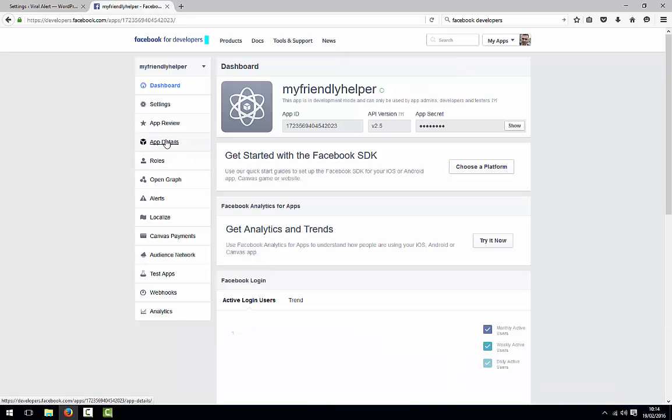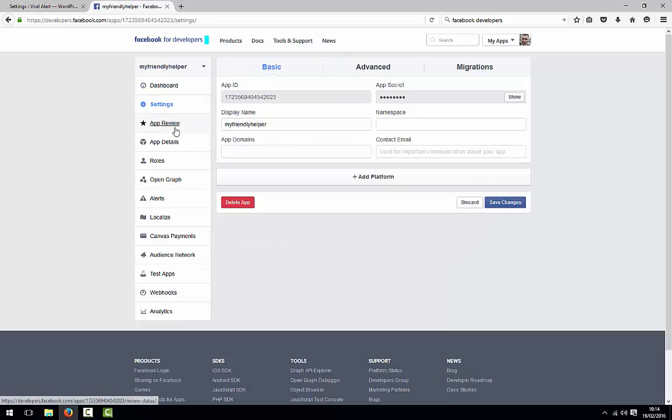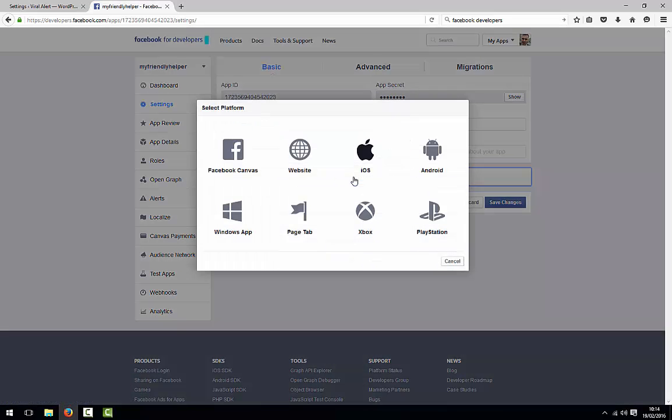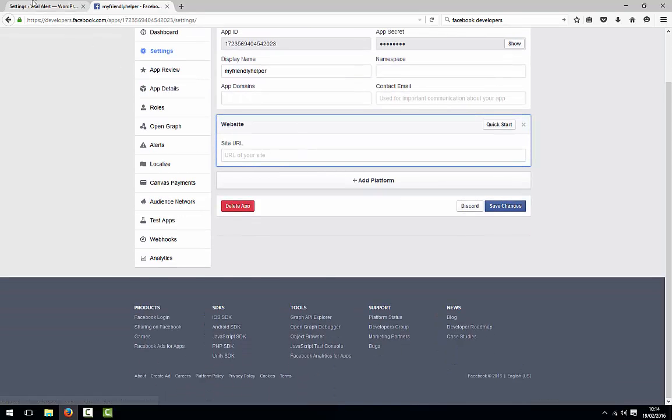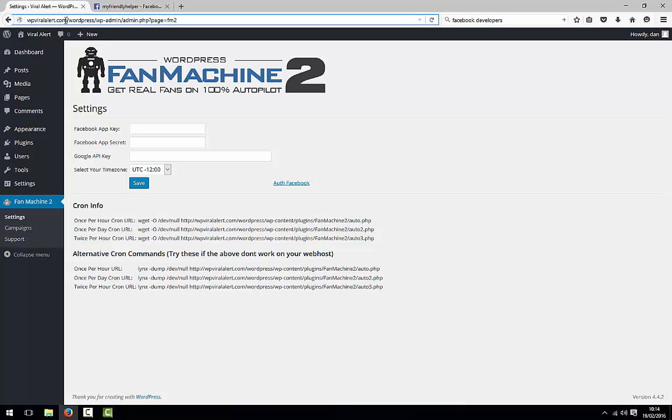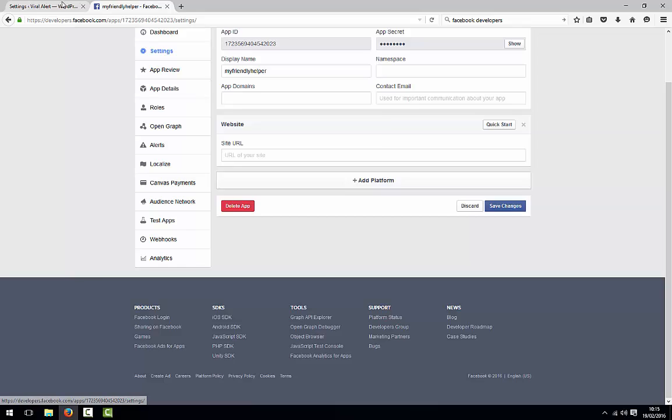And the first thing we want to do is go to the settings. And we need to add a platform. So we click add platform, and our platform is a website. So click website there. And then I need to copy the URL of where I have it installed. So when I paste this in, you'll see this. Make sure you include the http:// so it's the full URL, http:// and wherever you have it installed.